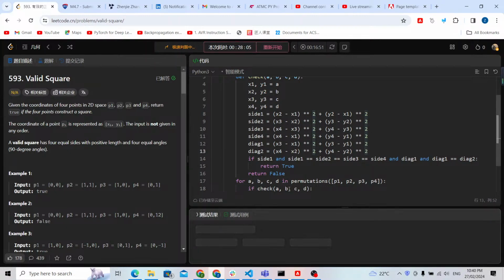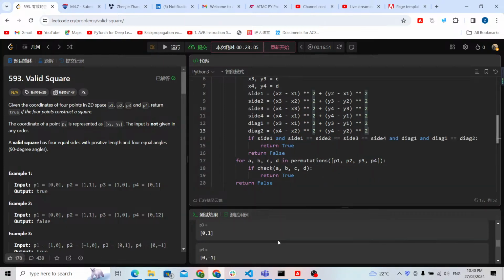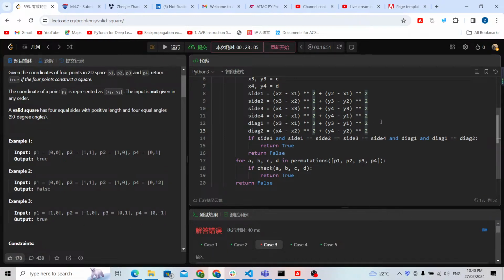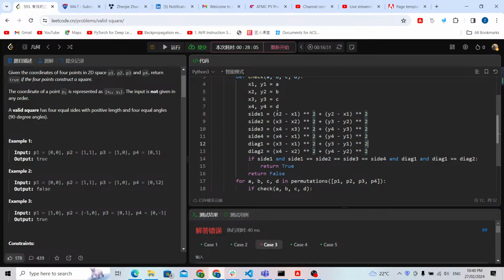Now let me run it to check again. It seems there's still a mistake. There might be something I didn't correct yet. Let me check it again to see if there are some points I've missed. So yeah, this is a y1. This is some points I've missed. And now let me run it again. As you can see, now it works.